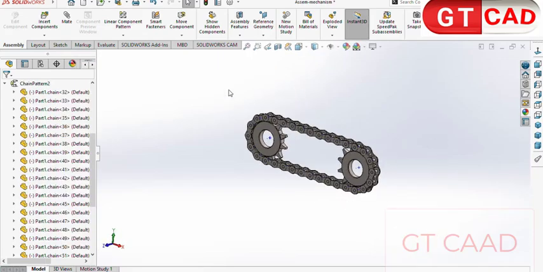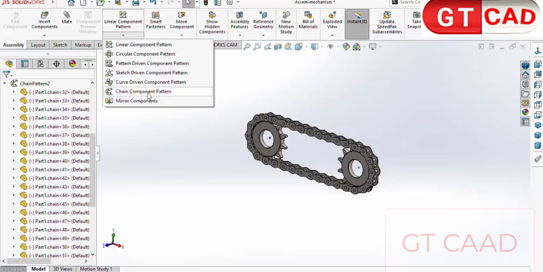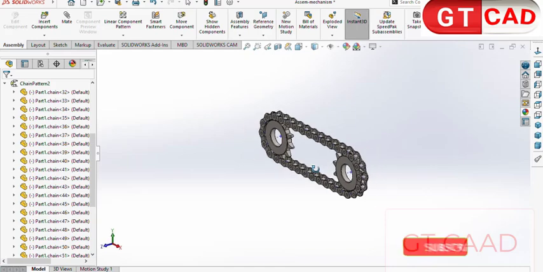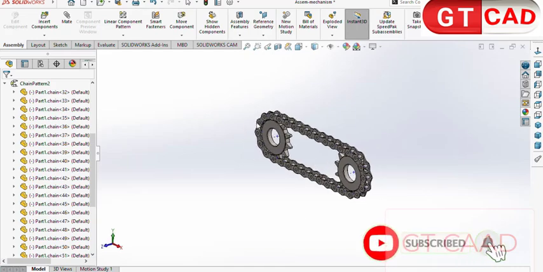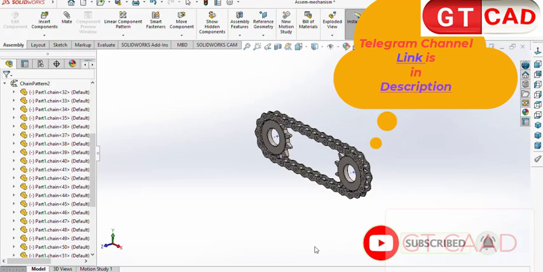Today I want to show you how to use the chain component pattern in assembly environments. As the first step, you need to download these parts from the Telegram channel. I put the link in the description. Okay, let's go to the lesson.